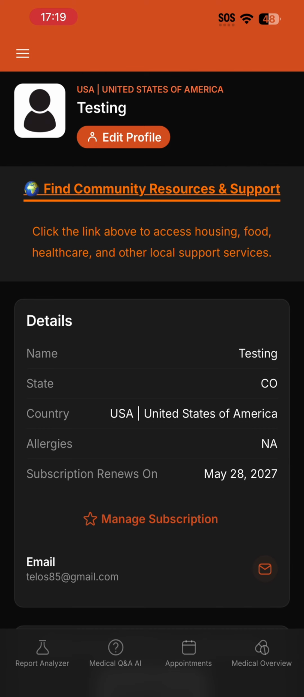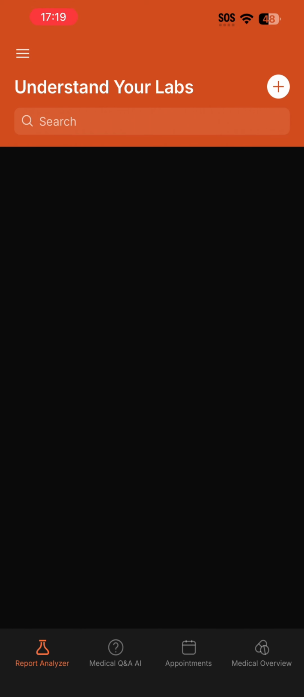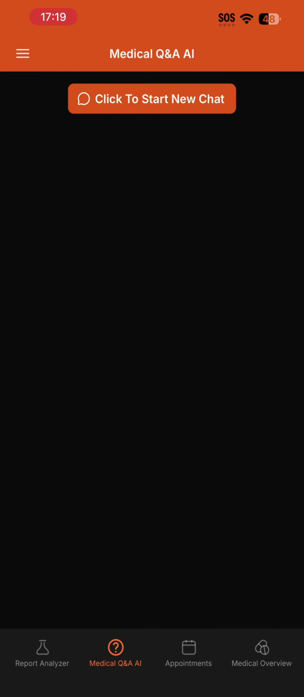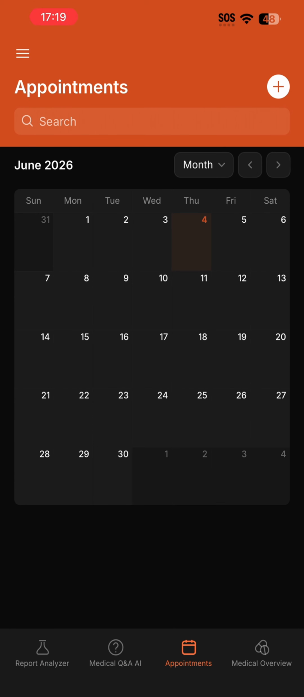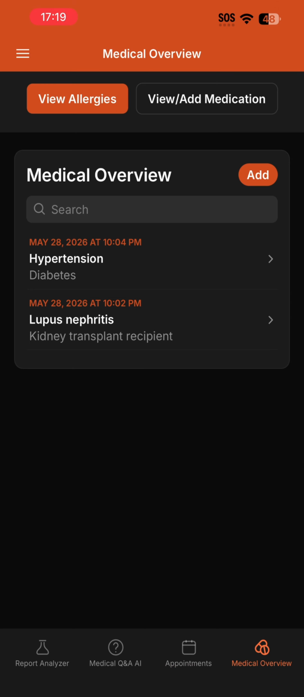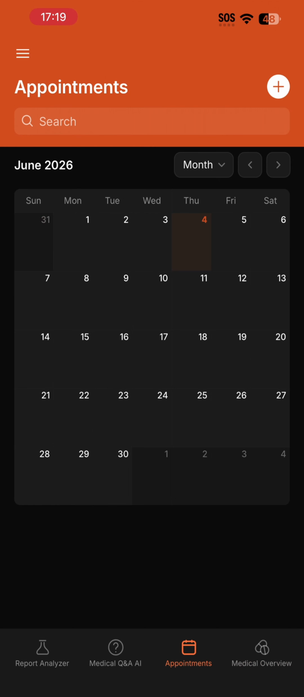So after creating your profile, you will see the general layout of the app. We have your report analyzer, which is for understanding your labs. And then you have a Q&A AI where you can ask basic questions, appointments, and then lastly, the medical overview. And so now we will discuss the report analyzer.